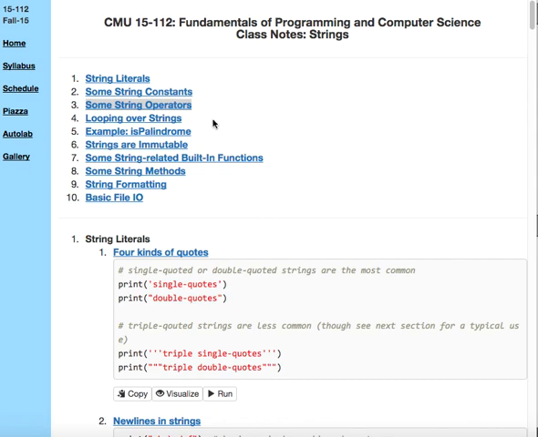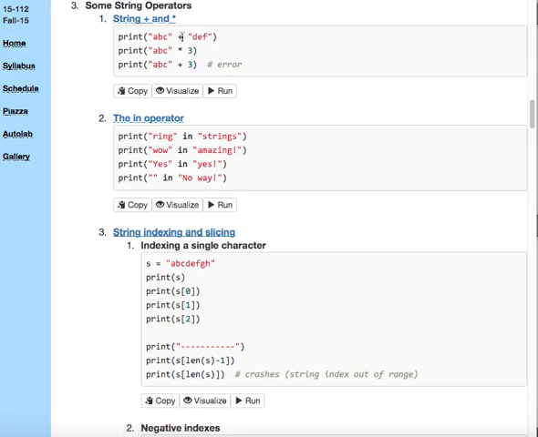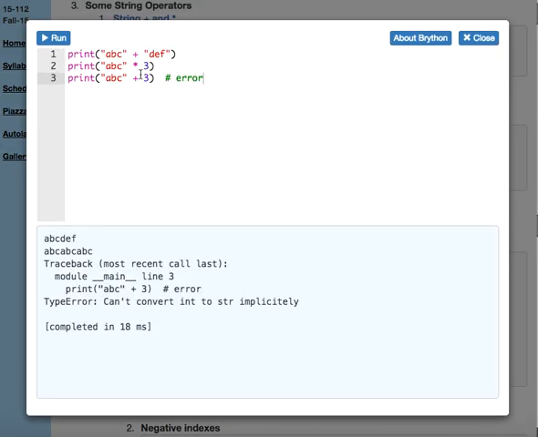Some string operators. So plus and times are operators. 2 plus 2 is 4. 3 times 2 is 6. They're also operators over strings. So you can have a string plus a string, a string times a constant integer, or a string plus an integer. And what happens? Well, string plus string does string concatenation, as we've seen. And string times integer, ABC times 3, does ABC, ABC, ABC. So it means repeat this string that many times.